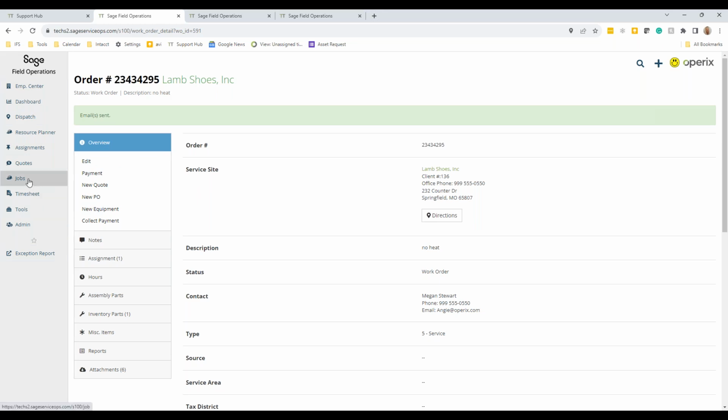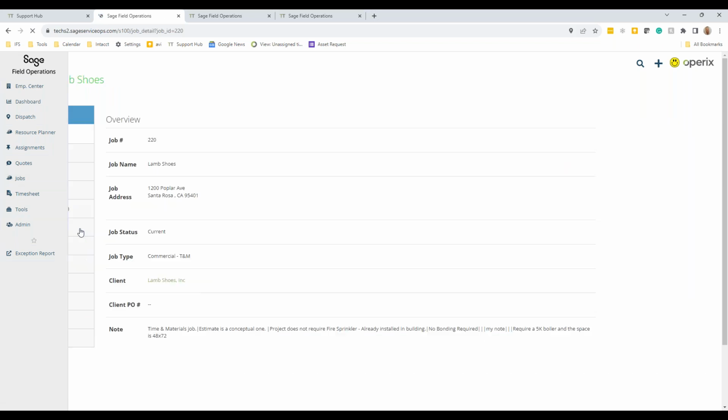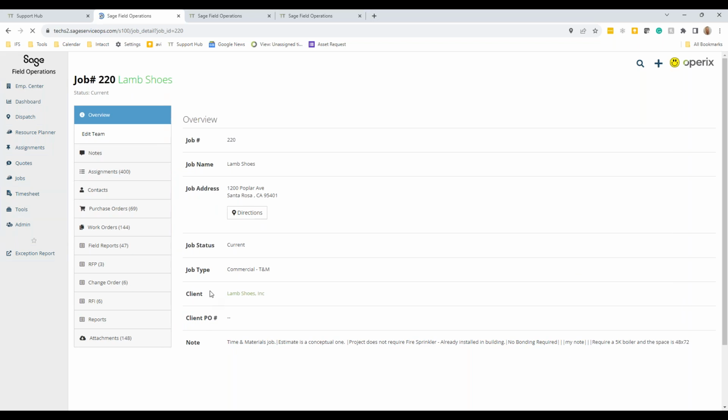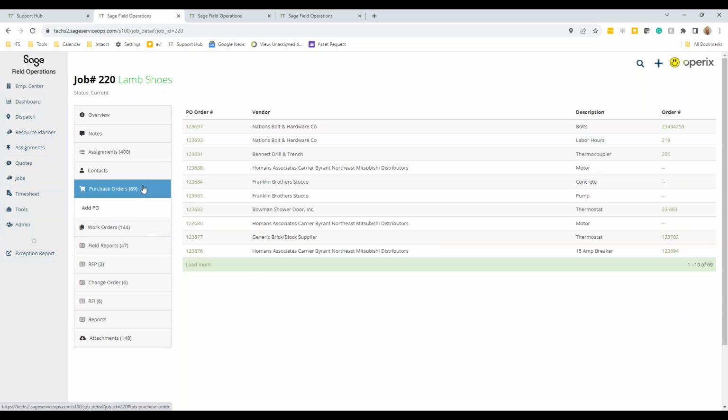On the job side, I just want to make sure we talk a little bit about that as well. If I go into my lamb shoes here, let's talk about all the things that talk back and forth between Sage 100 and Sage Field Operations. So in here, I'm looking at my job 220, and first thing we can see is that we've been out here 400 times. We can see all the purchase orders that have been created for this job.